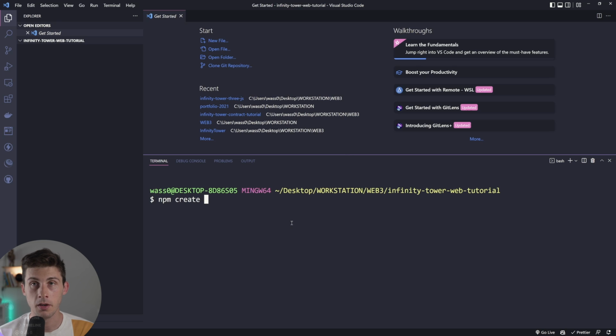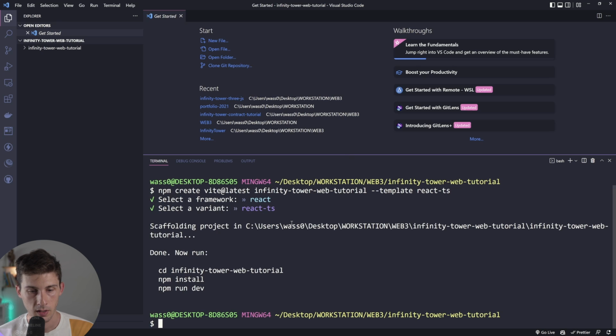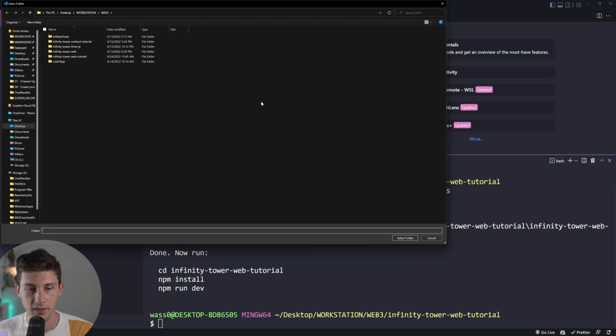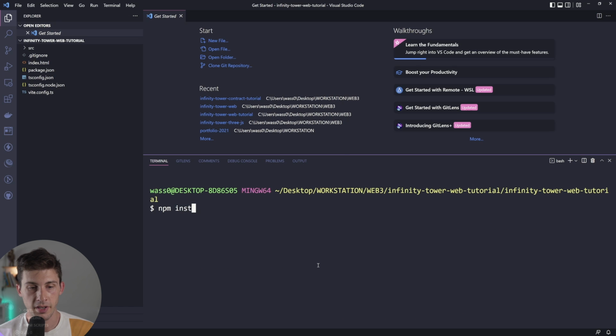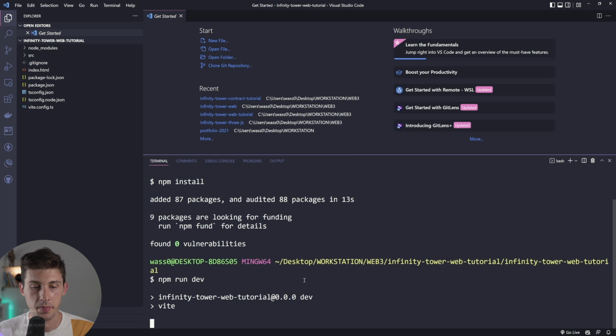Wallet. Okay, so let's start by opening an empty folder where you want your project to be, and let's create a project using Vite. To do so, let's do npm create vite@latest, the name of our project, which is Infinity Tower Web Tutorial, and the template we'll be choosing is React TypeScript. Okay, so I chose React and React TypeScript. It's in a sublevel, so open it. Now I can run npm install, and I should be able to start my React app.